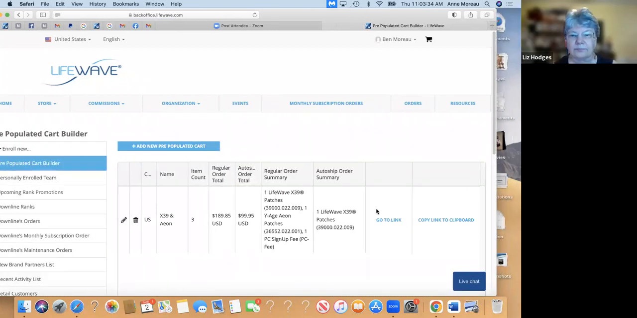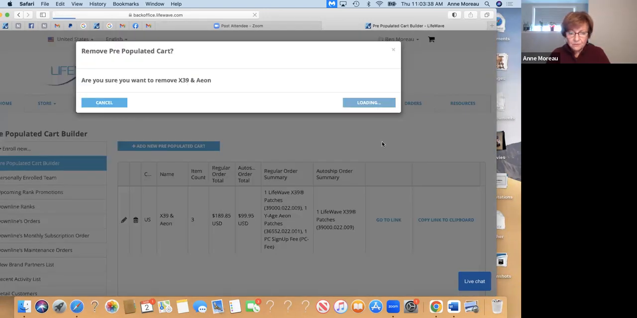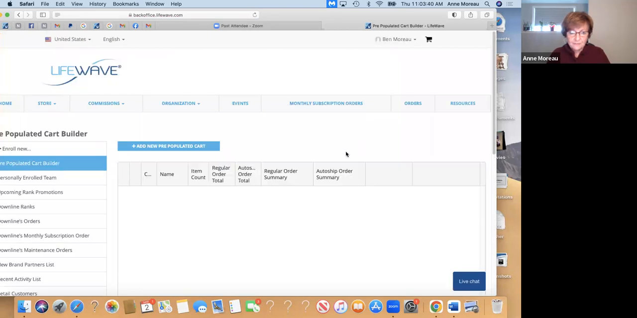And I have one in here. I'm going to go ahead and get rid of this one right now. I'm going to remove it so we can start fresh. So what we do here is we click add new pre-populated cart. Click here.